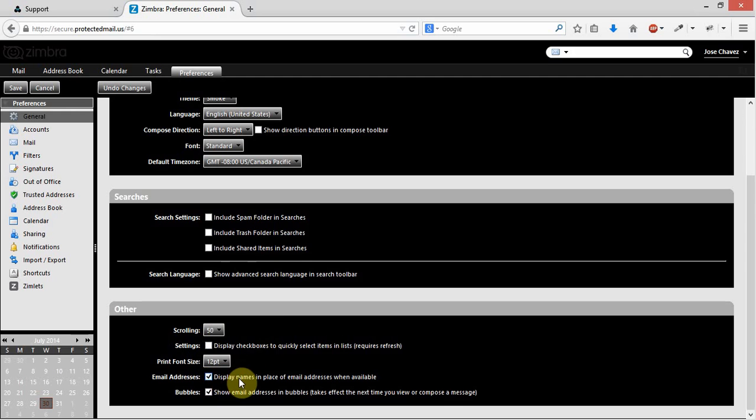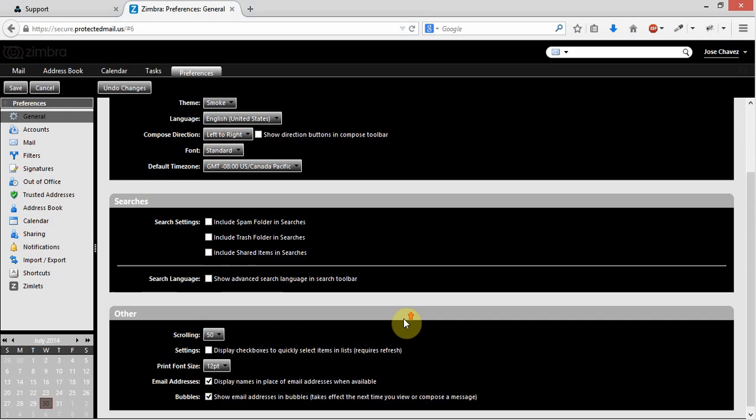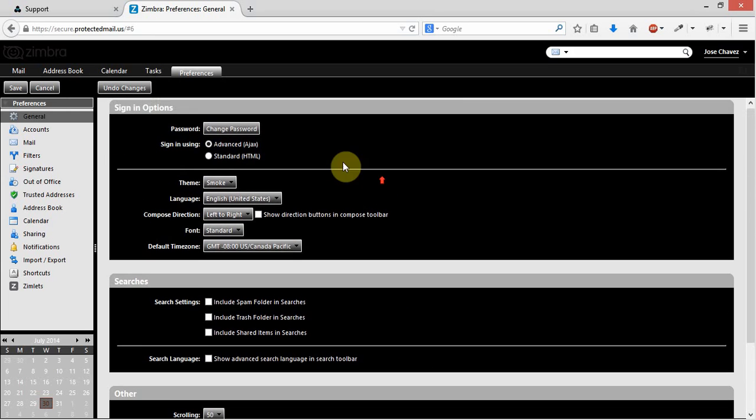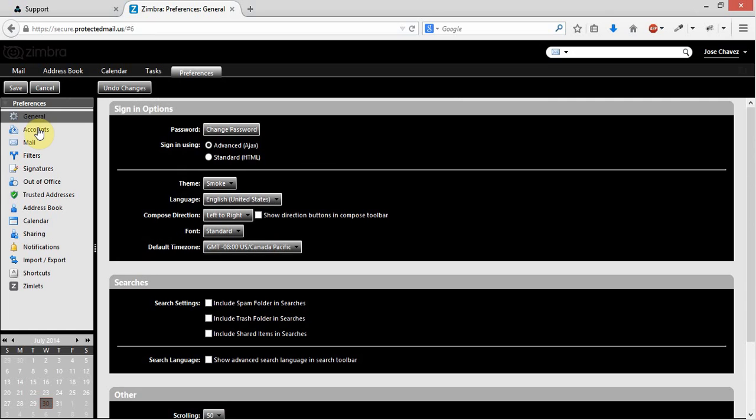Under here we have display names in place of email addresses, and bubbles show email addresses in bubbles. This takes effect the next time you compose a message, which means that in bubbles, when you hover over it, a bubble will show the email address. As you look through these, you'll notice that as you go through the different sections, they're labeled quite appropriately.